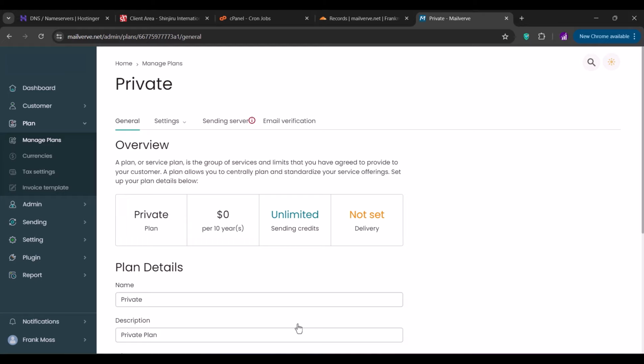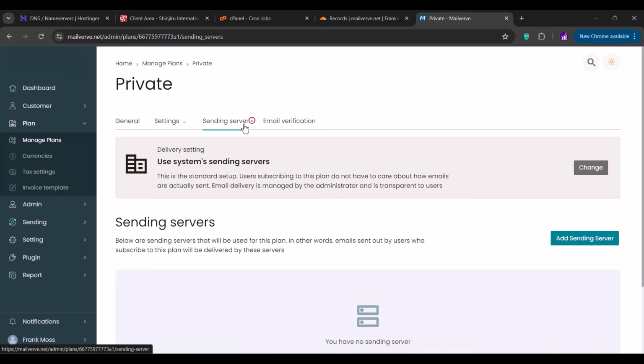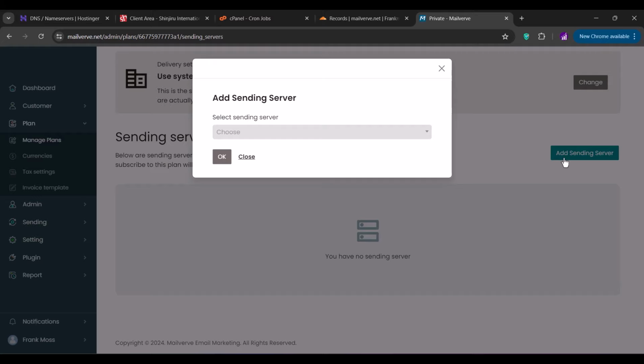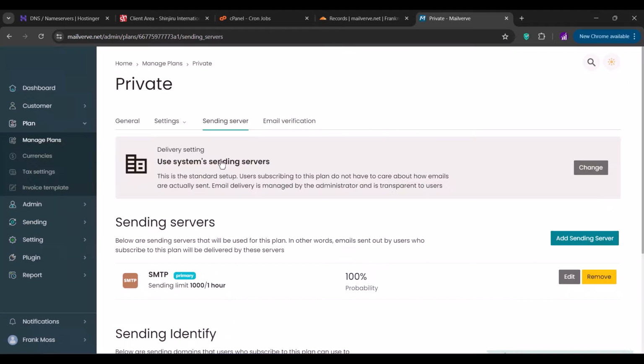To do that, click on the Sending Server tab. Click Add Sending Server, and then select the SMTP you want to use for the plan and click OK. Since I have only added one Gmail SMTP, I'm going to select that and proceed. But as explained, you can add as many SMTPs as you want. We are almost done with the configuration.